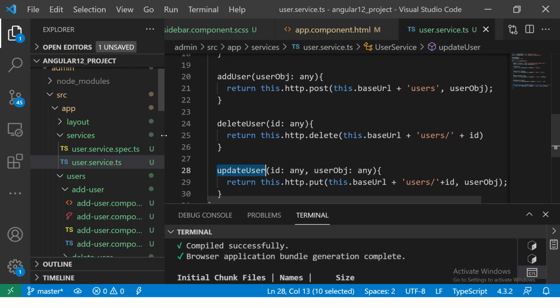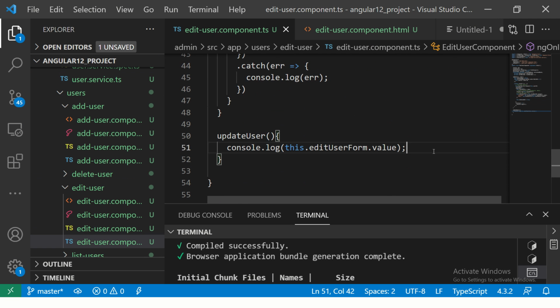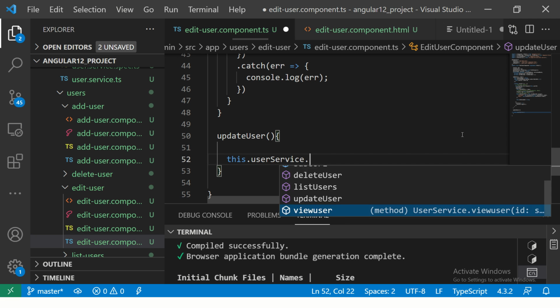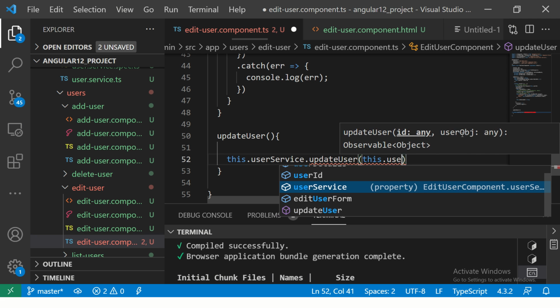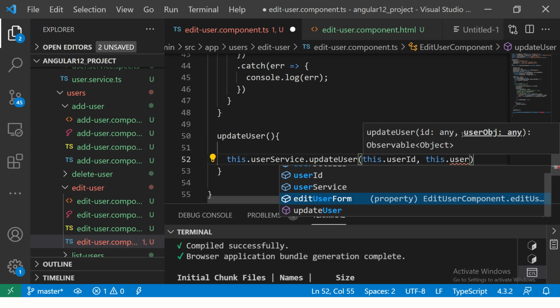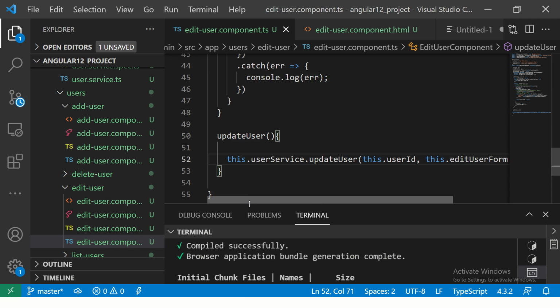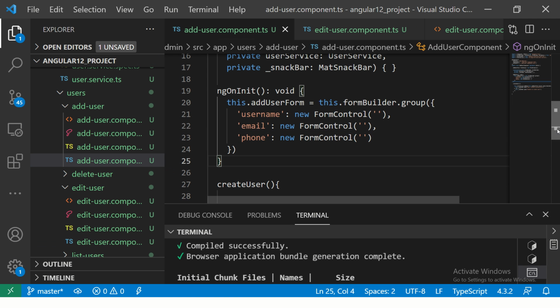Now let's call this in our component, which is the edit component. Once the user has clicked on this update user, then what we need to do is call the user service and call updateUser, and here we'll pass the ID, which is nothing but this.userId, and the user object, which is this.userDetails, the edit user form value. So this is pretty simple, straightforward. We are calling the service, calling the method, passing the ID and the form value. Similarly we did in create user.